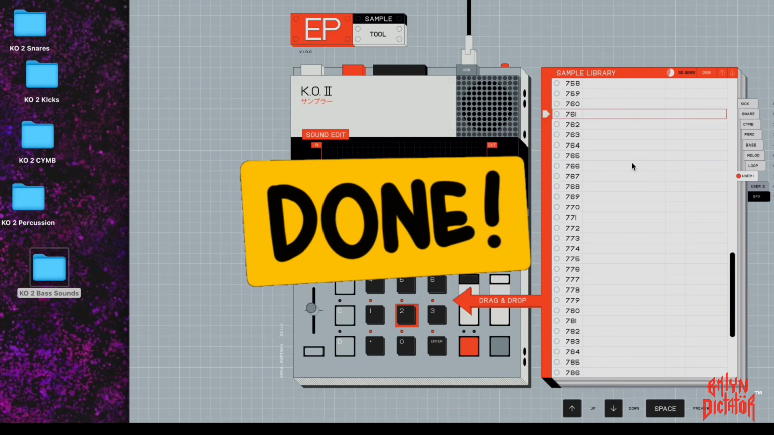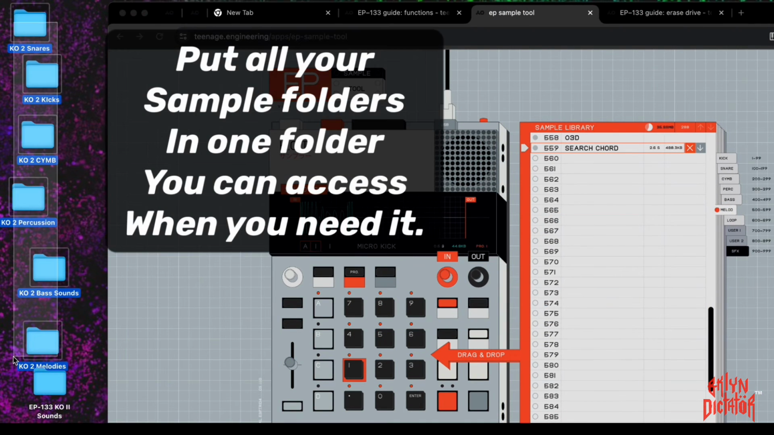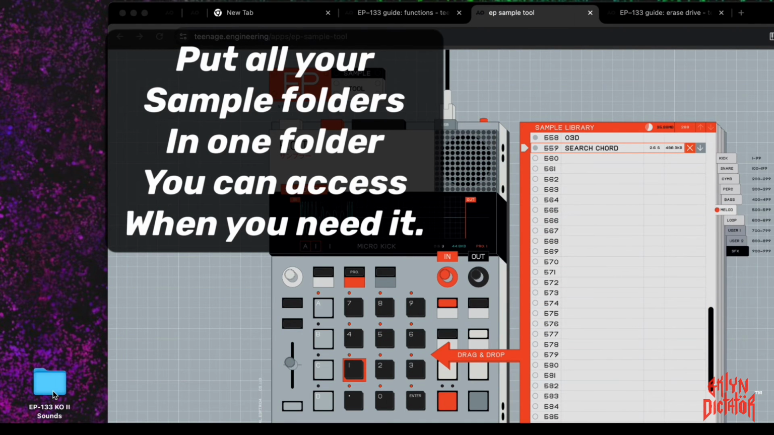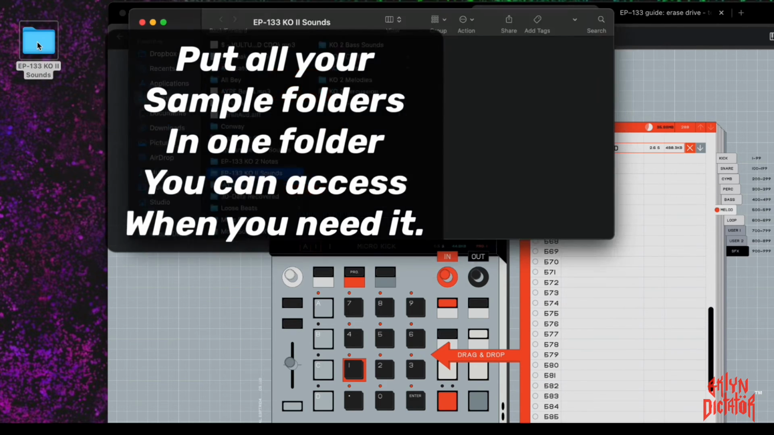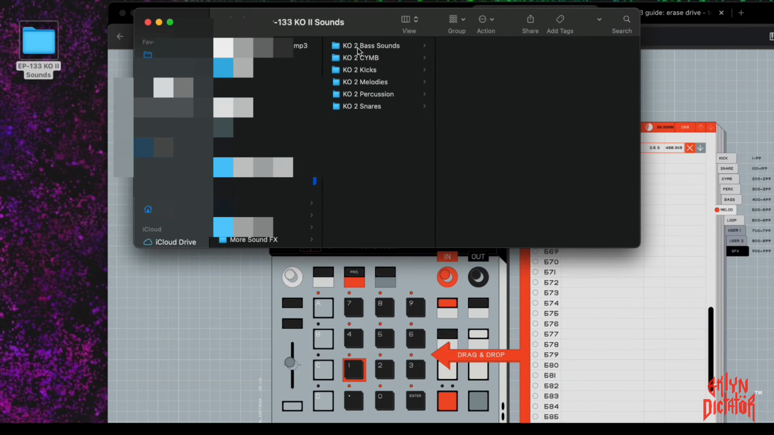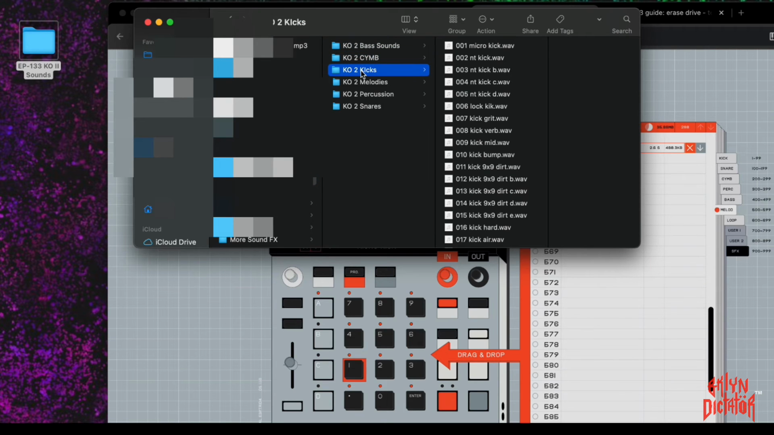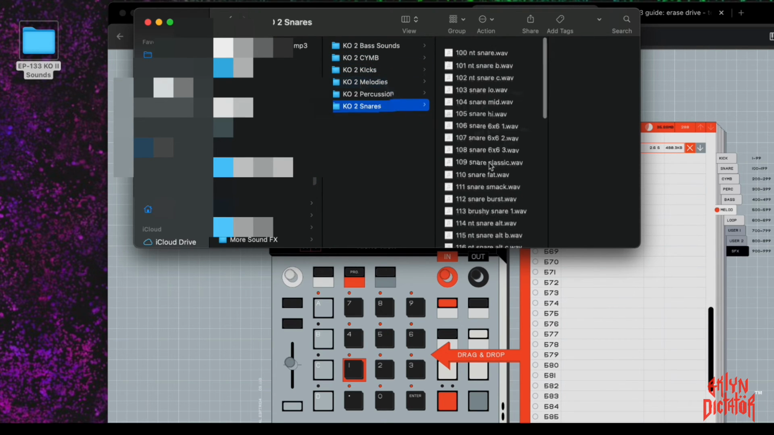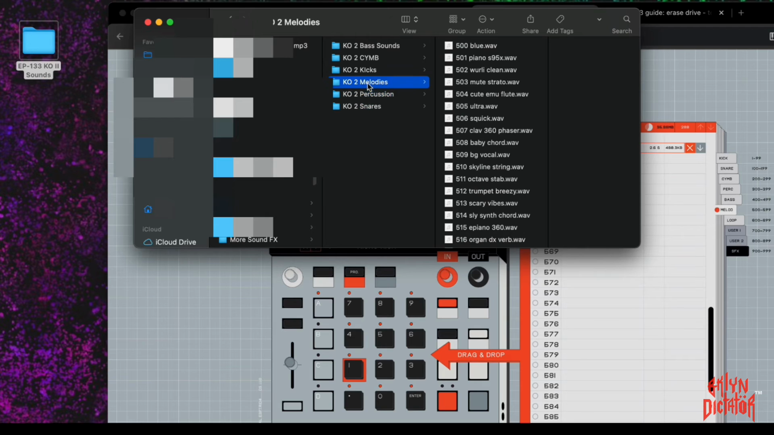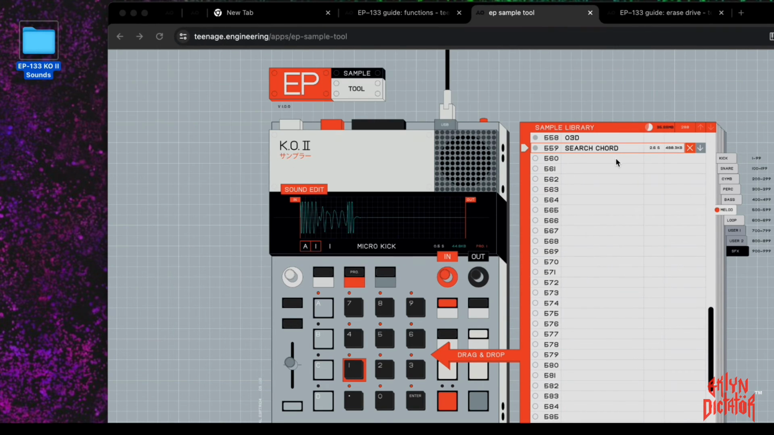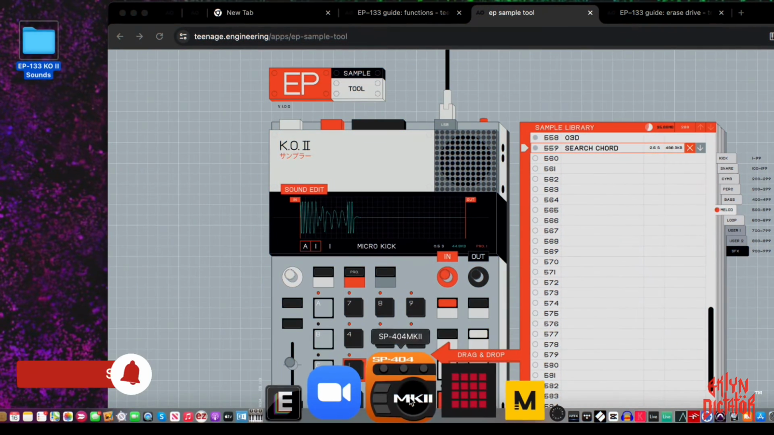All right, so it's done. And we drag these folders into here and we store this on an external drive somewhere so that we have these sounds. So now we don't have to worry about the sounds needing to be deleted. We can just go ahead and delete the sounds that we don't need, keep the sounds that we do need, and free up some of this space on the device.